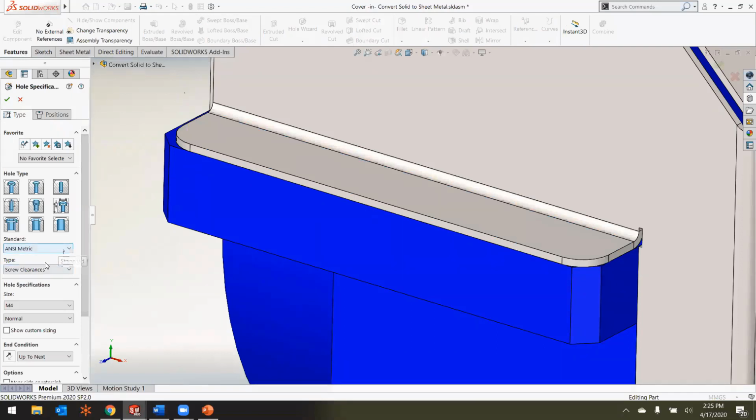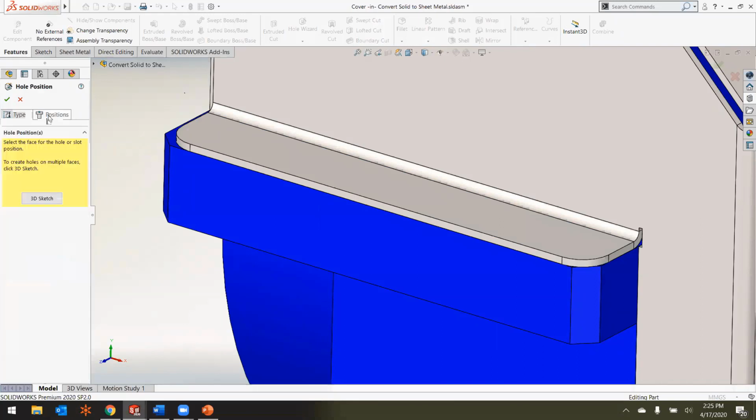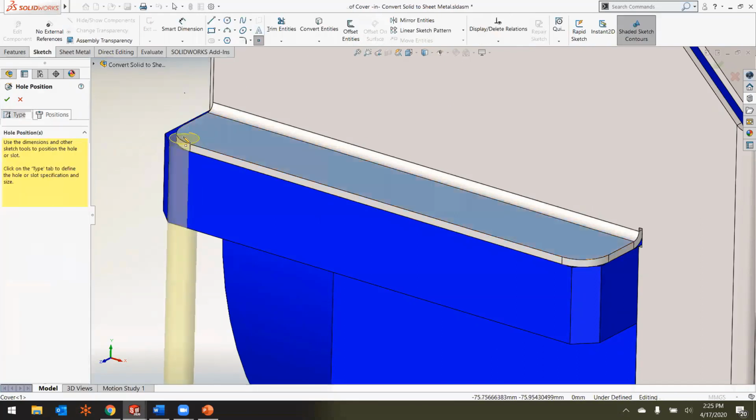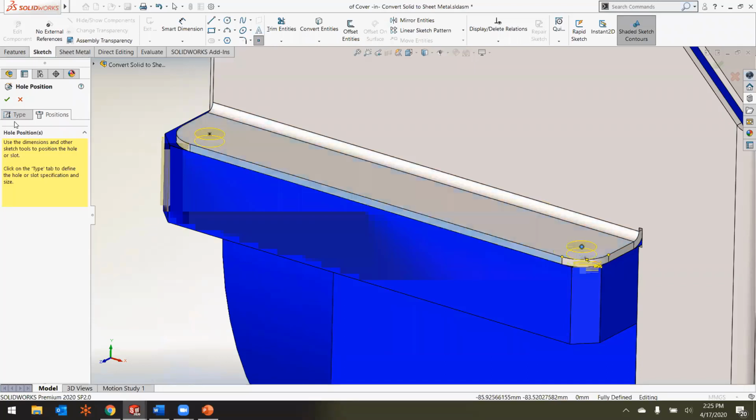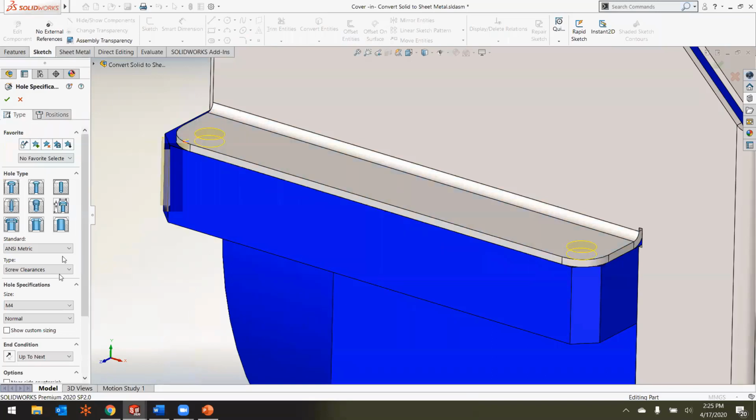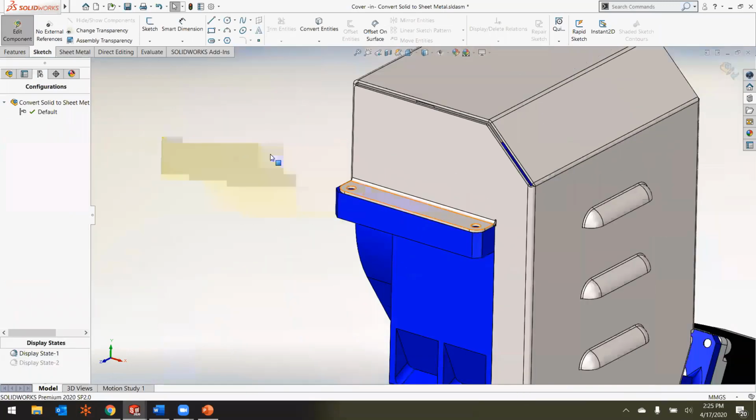So we'll just make sure that we've got the right hole here. Go ahead and apply a couple of those holes. Make sure that the end condition is correct here. Up next, and go ahead and click OK.